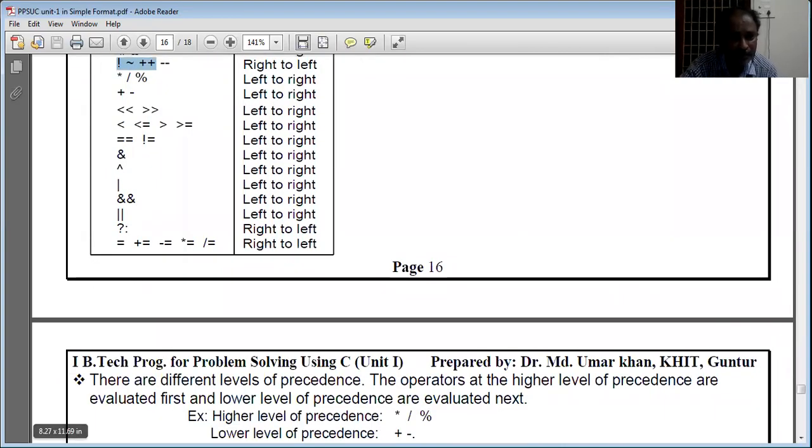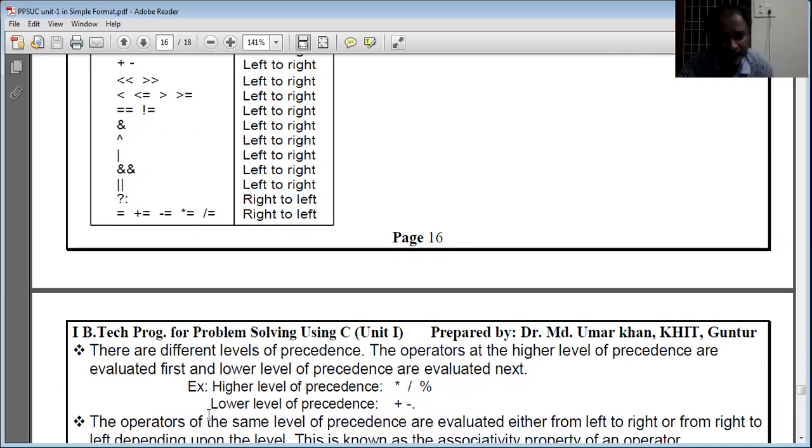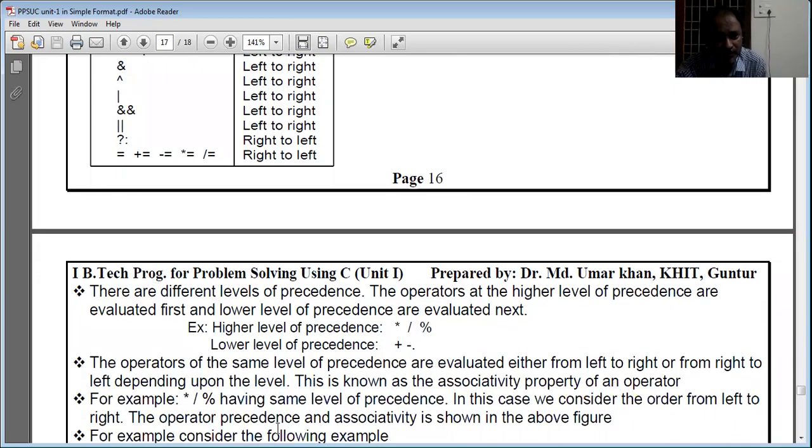There are different levels of precedence. Operators at a higher level of precedence are evaluated first, and those at a lower level are evaluated next. High level precedence and low level precedence. Operators of the same level of precedence are evaluated from left to right or right to left, depending upon the level. This is known as the associative property of an operator. For example, star, slash, percentage have the same level of precedence. In this case, we consider the order from left to right. The operator precedence and associativity is shown in the above figure.